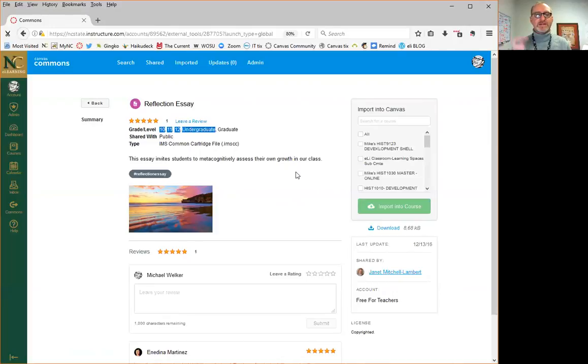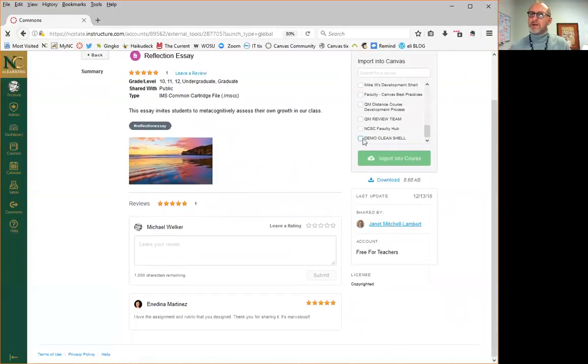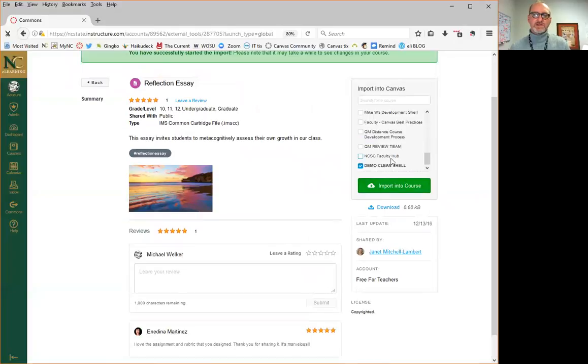Now, if I like this and I say I'm going to give this a try, again, bearing in mind I can use the publish, unpublish features in Canvas to be able to not push it immediately out to students. I've got this right-hand option here of import into Canvas. So I've got an all button. If I click that, all my active Canvas course shells are going to get a copy of this imported into them. I'll go a little more safer to start with. I'll just put it in my little demo clean shell. To actually make it go and pull it in, I'll say import into course.